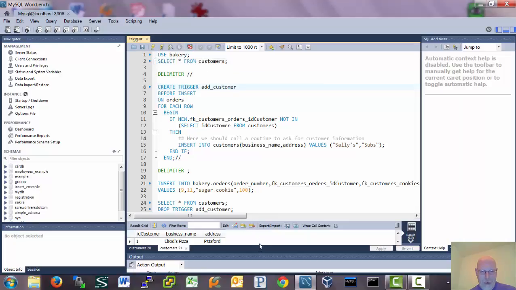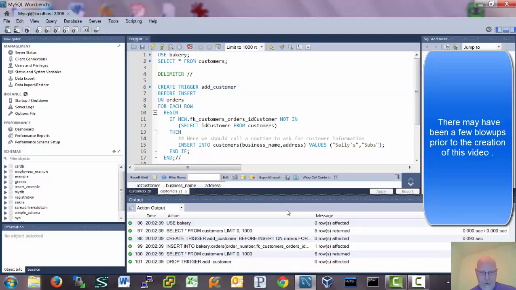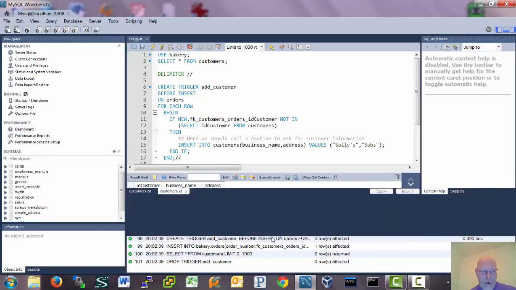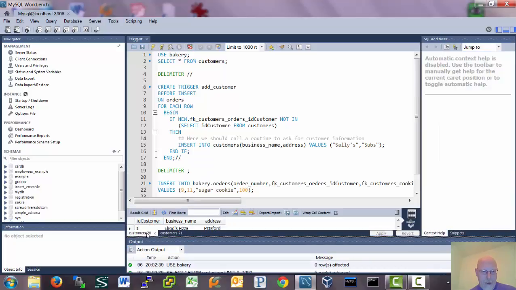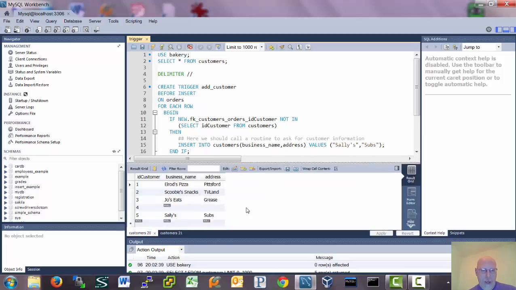Well, let's see. Let's go down here and check. Where's my... All right. So we got all green bars. That's good. And let's take a look at the customers here. Okay, so we already had a Sally Subs in here. I had made the Sally Subs because I'd run this before as a practice. Maybe I should have changed this to something else.